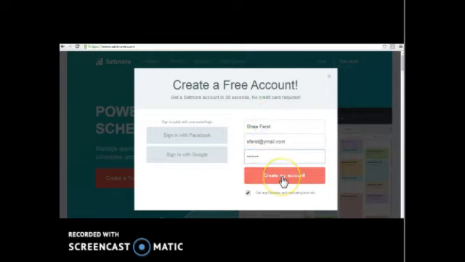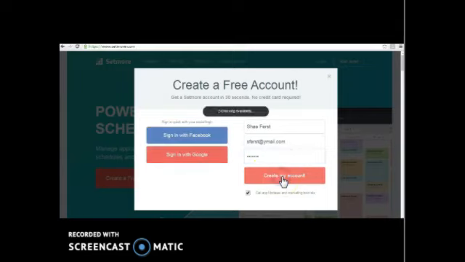Now this email address is not necessarily going to be the email. It doesn't have to be the email address that you use to get your notifications. I'll show you where we can make that change.